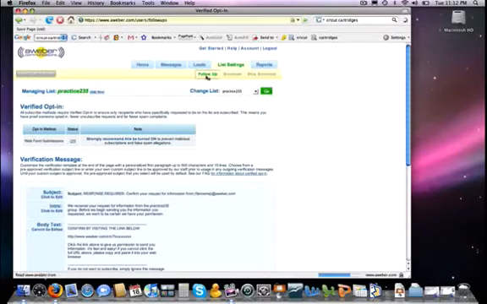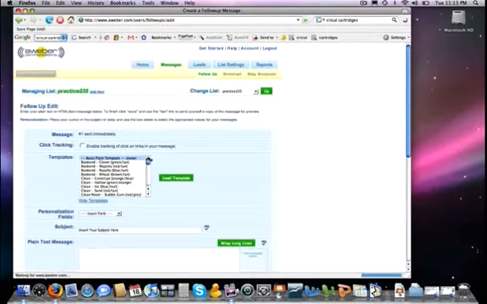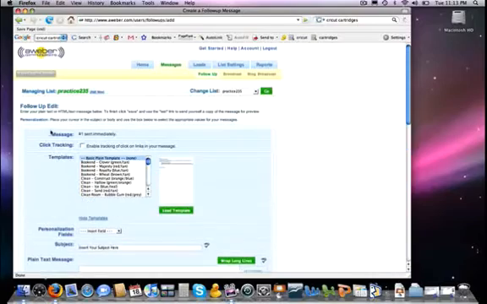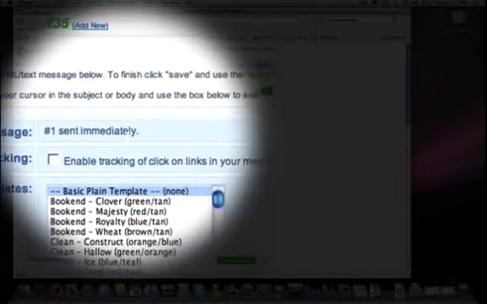So we're going to start off with follow-up, and we're going to add our very first follow-up message. It's very important that you add at least one message to your autoresponder series, and I'm going to explain why in a little bit. But let's go down here to add message. And we see that this is message number 1, and it's going to be sent immediately.